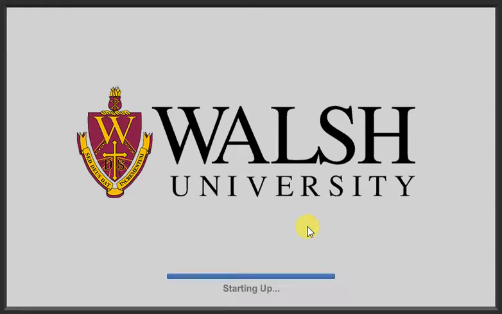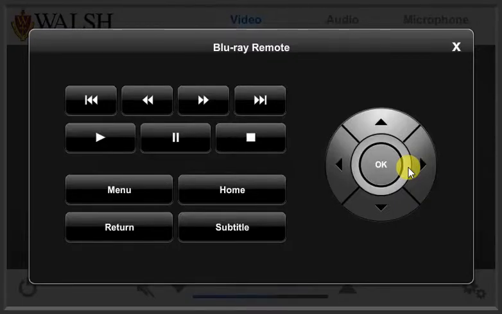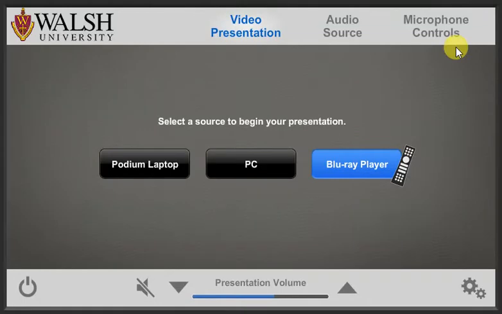Now, this will take us to the video presentation page, which is probably the only page you'll need. Here we can choose which source you want to present from. You can choose the Blu-ray player that's within the credenza, and you can control it with normal Blu-ray player controls. Now, when I pushed that button, the projector would turn on and the screen would come down automatically, so we don't need to think about those sorts of things.